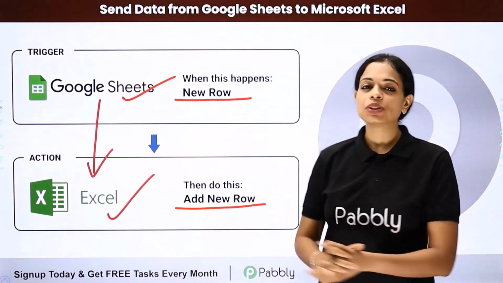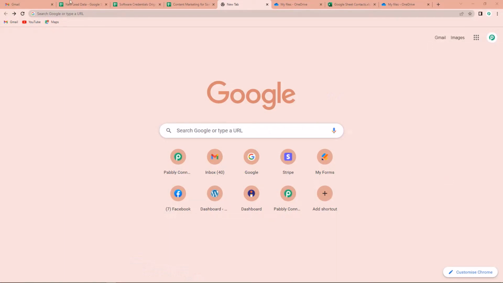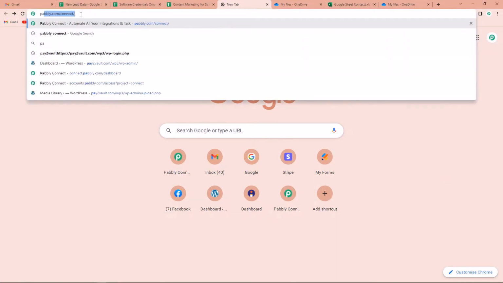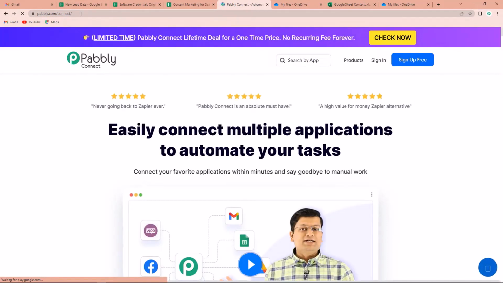Now, how would you do this yourself? For that, let me take you to my screen. So the first thing that we have to do is type the URL pabbly.com/connect, and as we click enter, it will take us to the landing page of the software. Here on the right hand side, you can see two options, sign in and sign up for free.